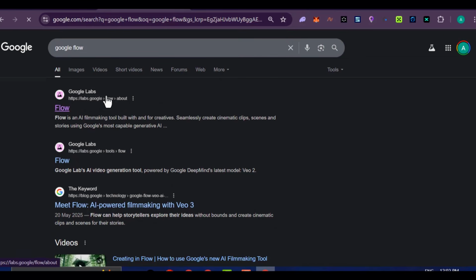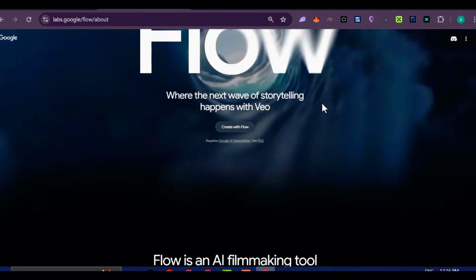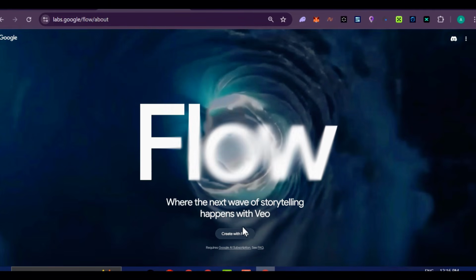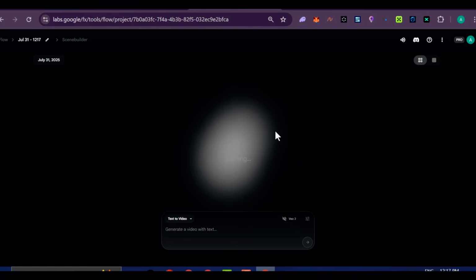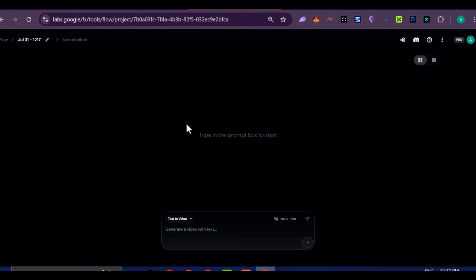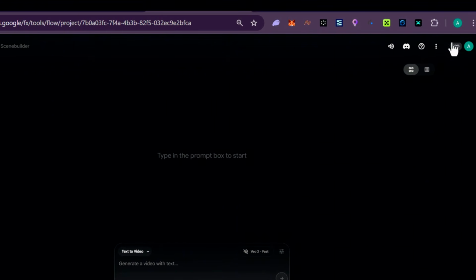Let's get started. All right, for this method, we're going to be using Flow, and I'll be logging in with a Google Pro account. The reason I'm using a Pro account is simple. It gives the best results for what I'm about to show you. It's the most effective setup for this trick to work exactly the way we want. Now, as you can see here, I'm already logged into Chrome with my Pro account. If you don't have a Google Pro account yet, don't worry. You can get an account by subscribing and enjoy a 1-month free trial.